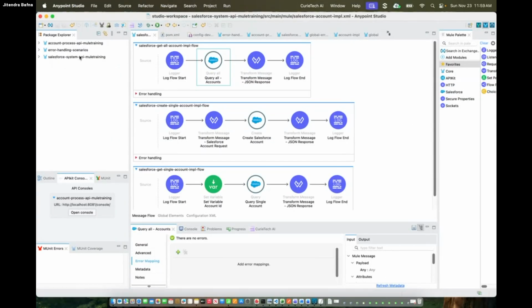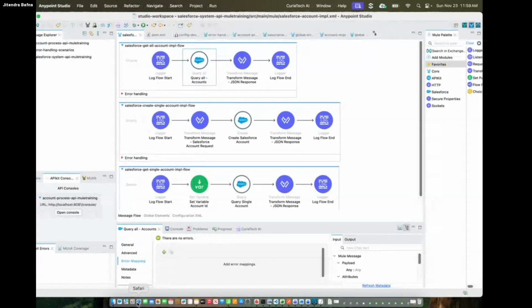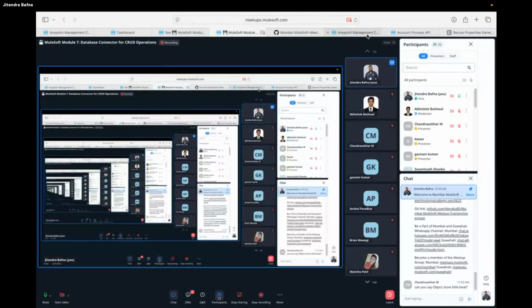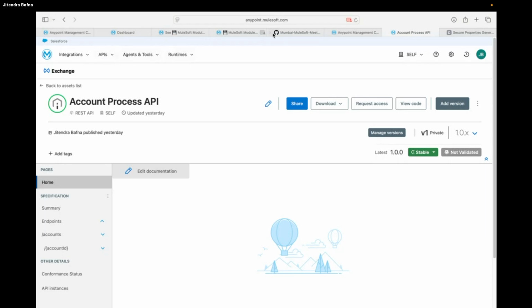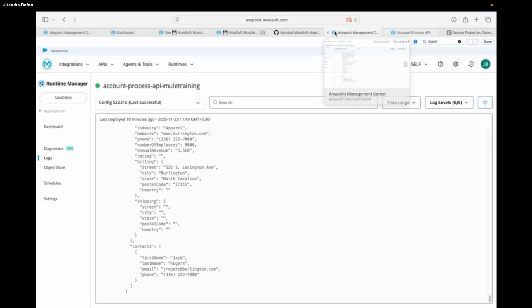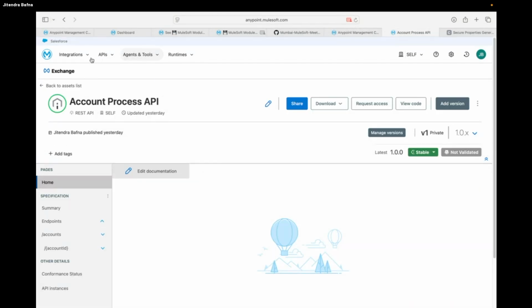So we have this Salesforce system API. Now first thing we will build a RAML. I'll go back to my exchange. I open the exchange. So exchange is done. Now I will go back to my design center.